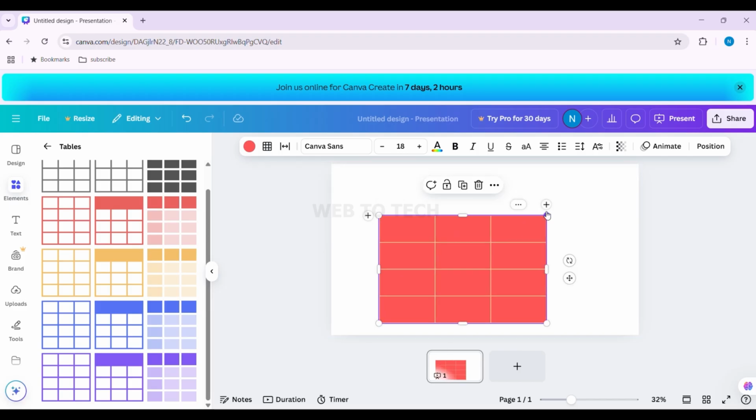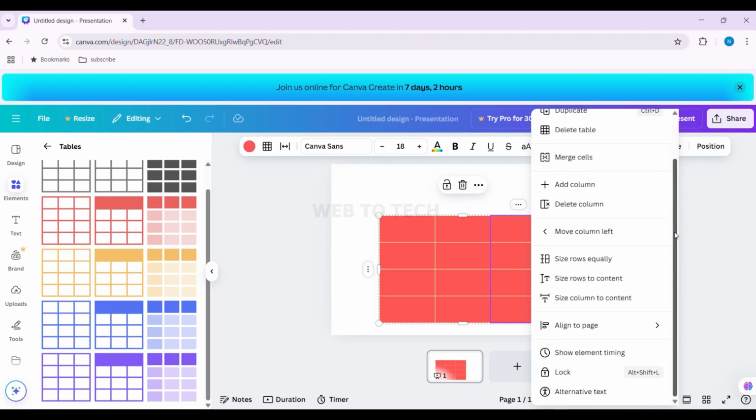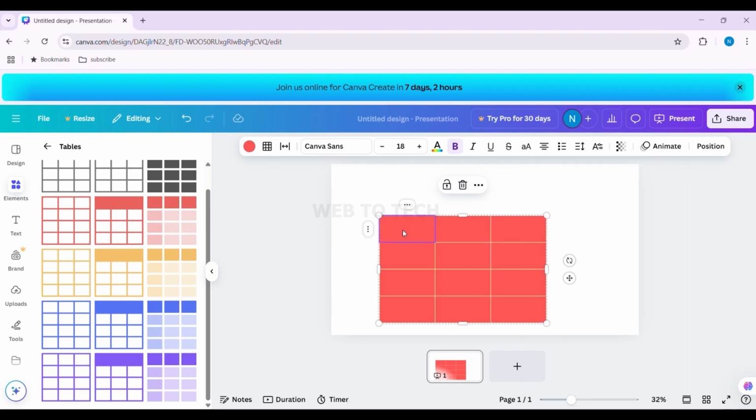Now you can change different kind of settings of the table. For this, select the table, then click on three dots present on the top of the table. Now here you can adjust the rows and columns however you like. This is how we can add table in Canva.